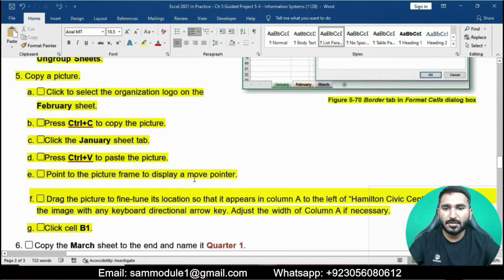Point to the picture frame to display a move pointer. Drag the picture to fine tune its location so that it appears in column A to the left of the Hamilton Civic Center image.